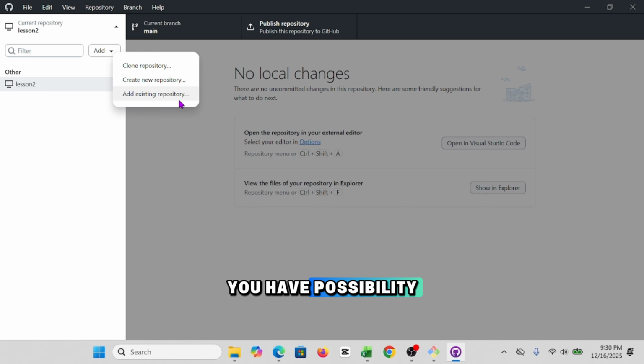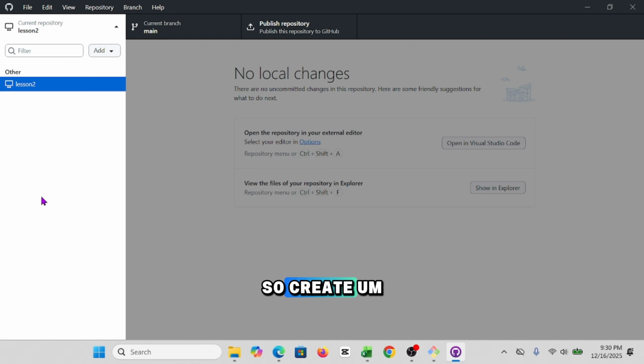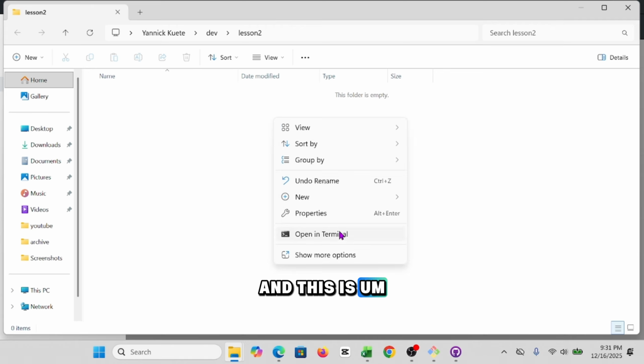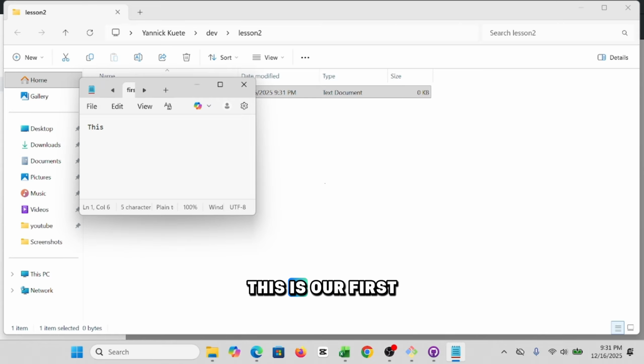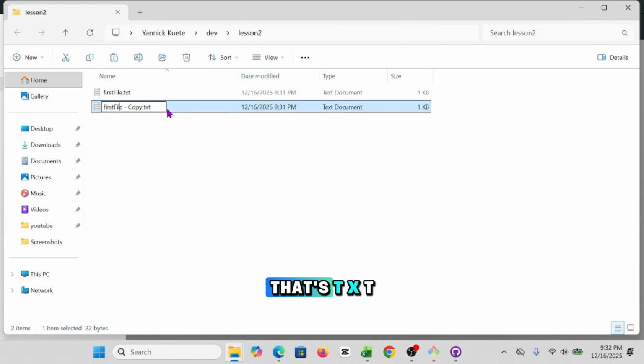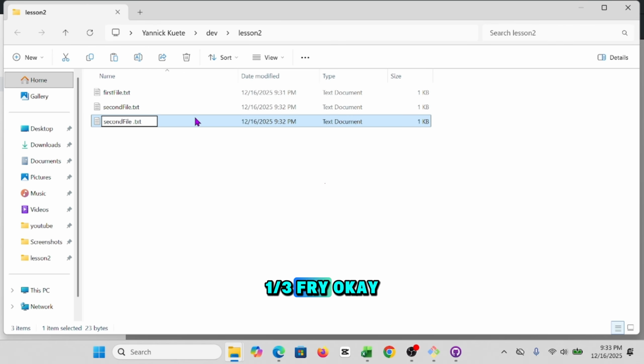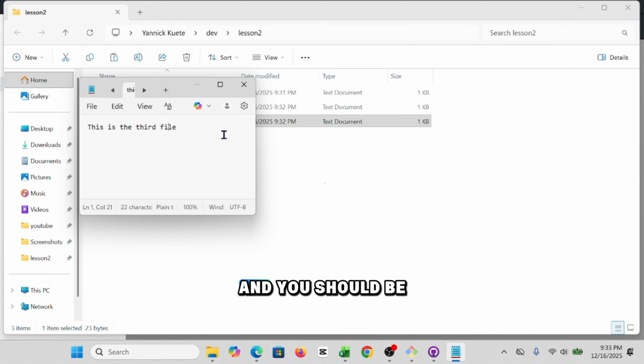You can see that you have the option to clone, create, add existing, and so on. Okay, so create our first file. You can provide a small comment like "this is our first file" or something like that. So I'm just going to call it first file.txt. Then I'm going to do the same to create a second file and a third file. Just use the same way to create the two other files and you should be good.